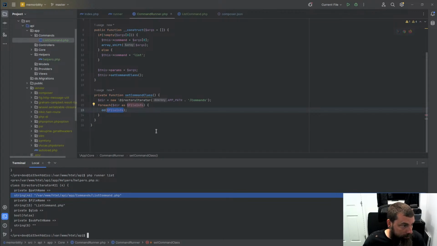So let's see, okay, so we have the pathname, and what we don't have is a namespace here, so we might have to kind of hard code the namespace. So yeah, what we're going to do is, the other thing that it could be is a dot file, which is like the parent directory or this directory. We don't want to include those.